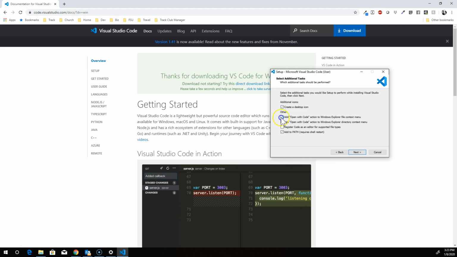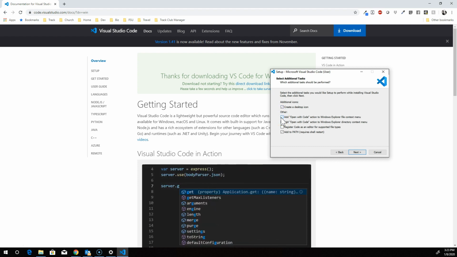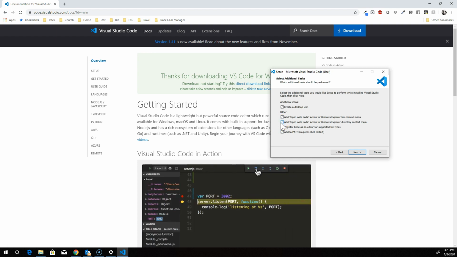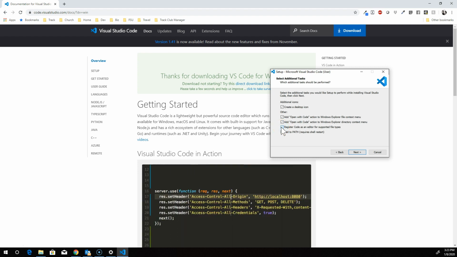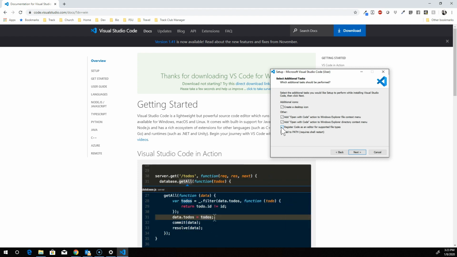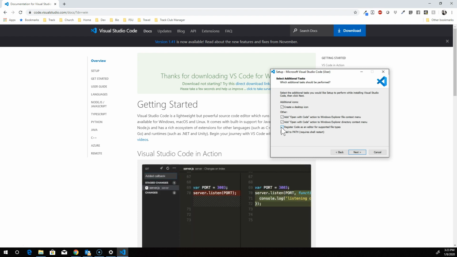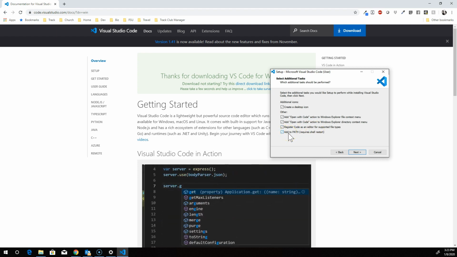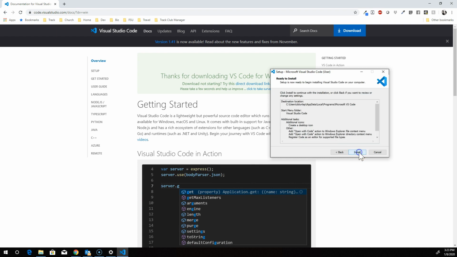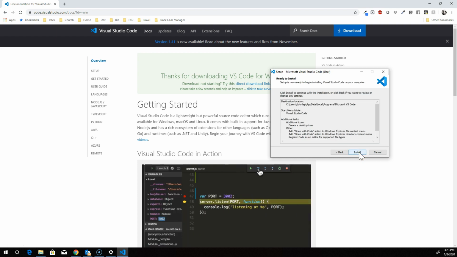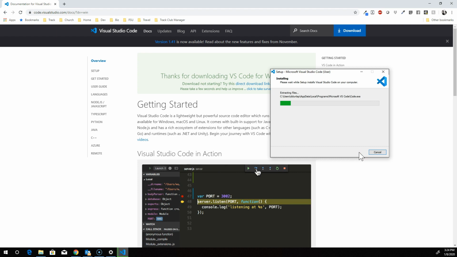We do want to add opening code to Windows Explorer file context menus, as well as the open with code action. We want to register code as an editor for our supported file types. So if you're looking at a file in your Windows Explorer and you want to open it, you want Windows to know that Visual Studio Code is capable of editing those files. And then you also see it says add to path, which requires a shell restart. So we want to do that as well. So all those are turned on, move forward, and we start the installation process.